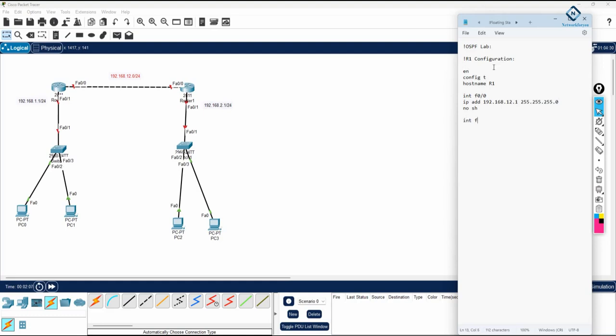Then we have another interface F0/1 here, and I will write ip address 192.168.1.1, give space, 255.255.255.0, and we will write no shut. Then we will write router ospf 1, and then network, the ID we need to write. As we already know, this is a /24.